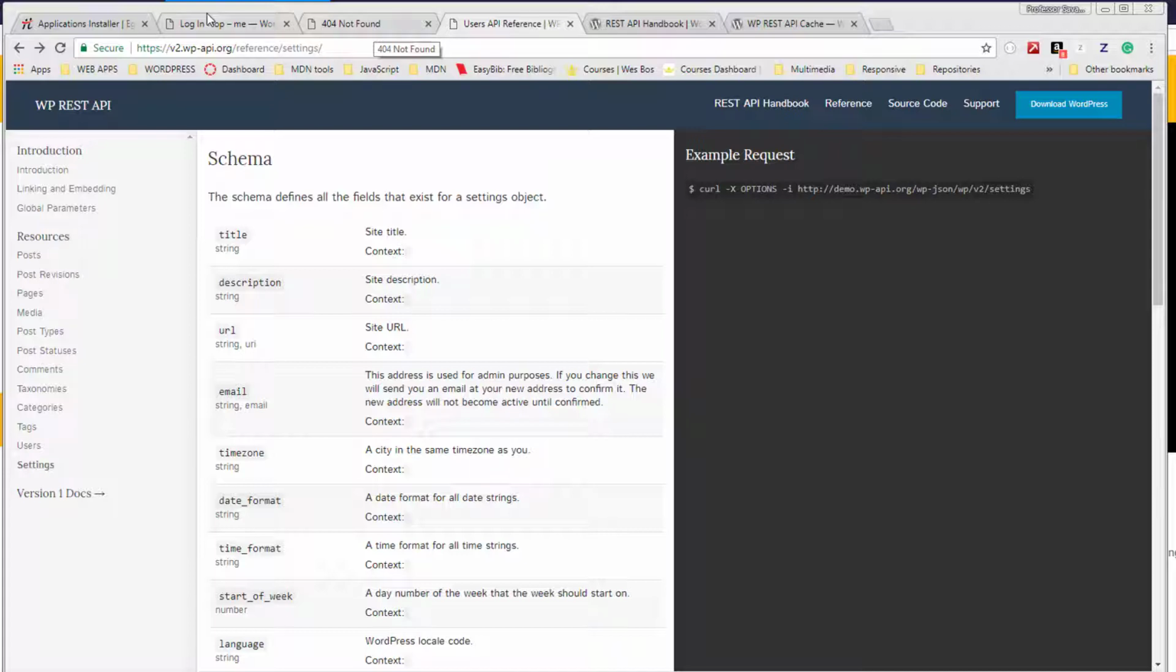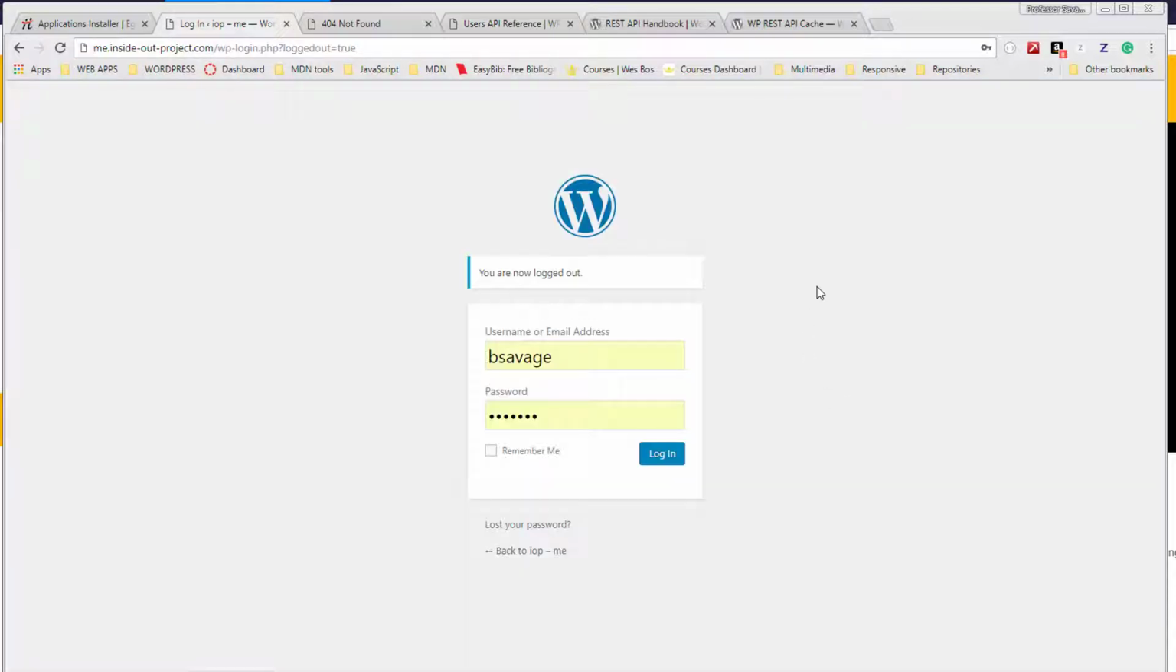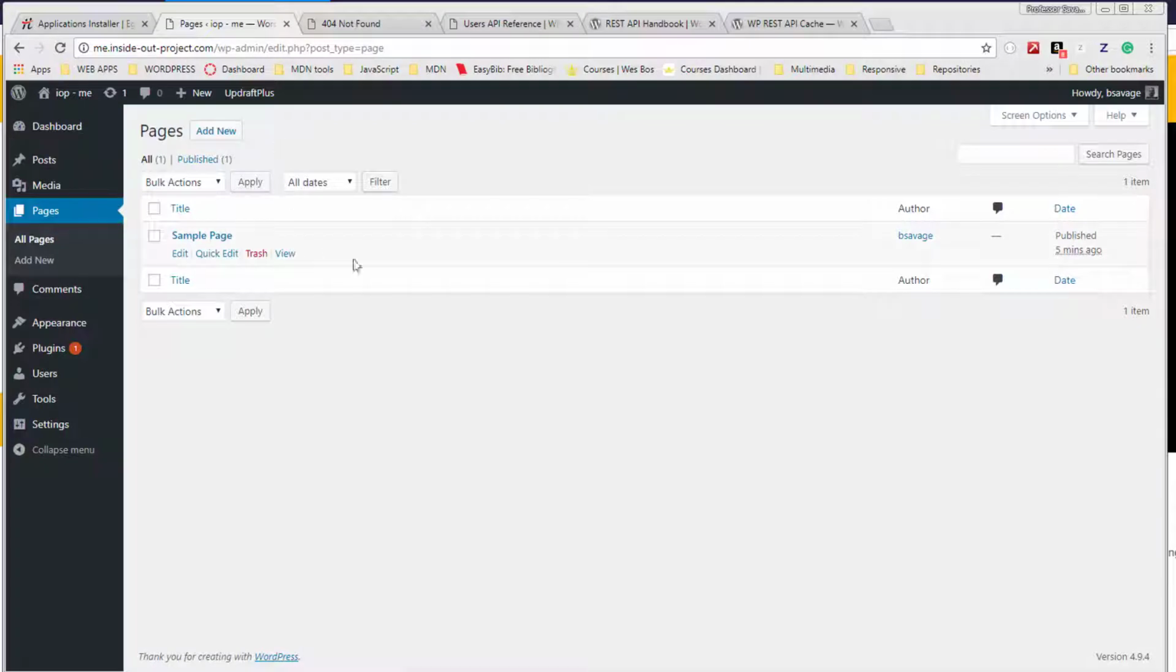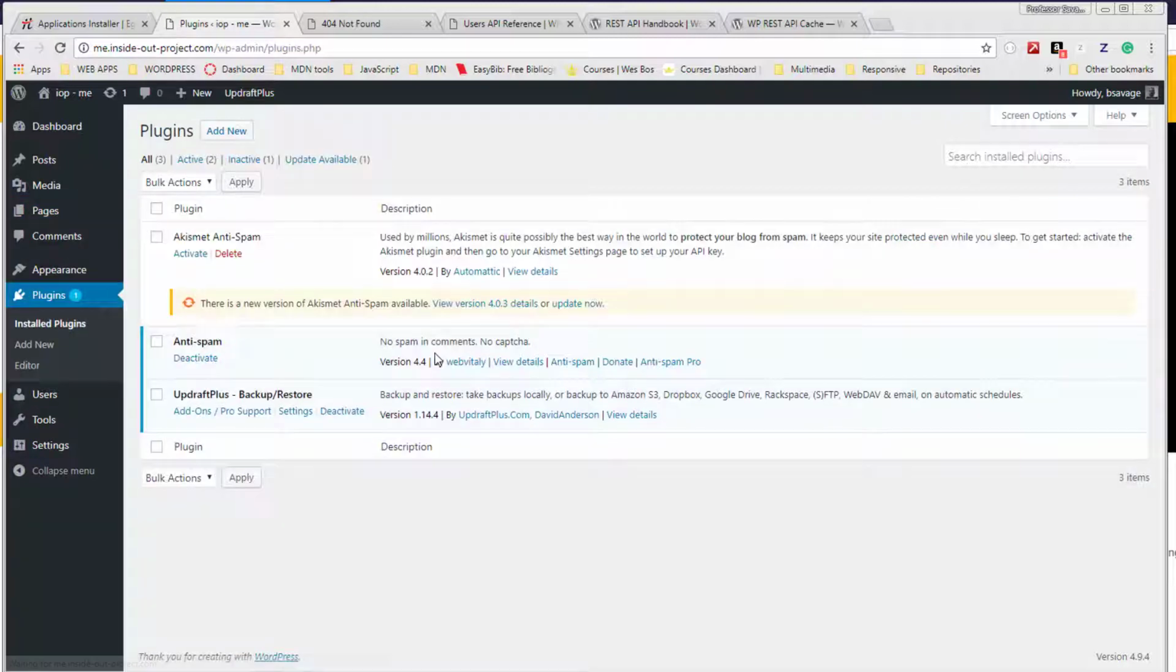When we first install WordPress, we're going to log into me.insideoutproject.com. When I log in, we can see that we're in, and we could look at some pages. We have a sample page based on the login that we created, and we have our plugins, which are basically our Updraft, and then the two that come with it, which we'll talk about in other videos.